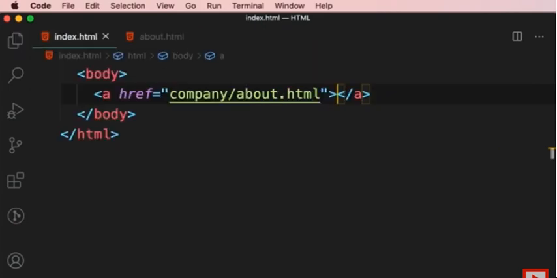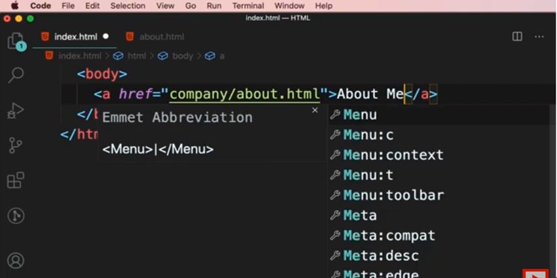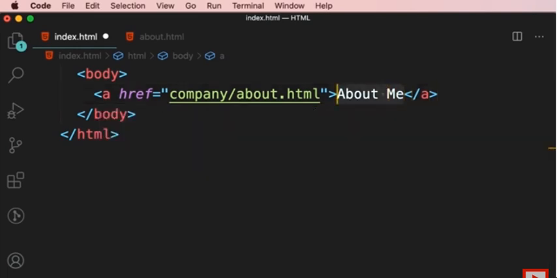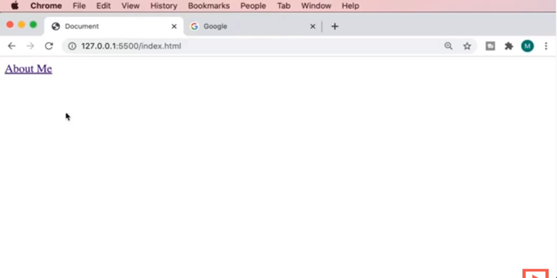Now let's give this link a text. I'm going to say about me. So we type our text inside the anchor element, okay? Save the changes, back to the browser. Here's our link, click, and we're currently on the about page, which is empty. Beautiful. Now, back to our home page.